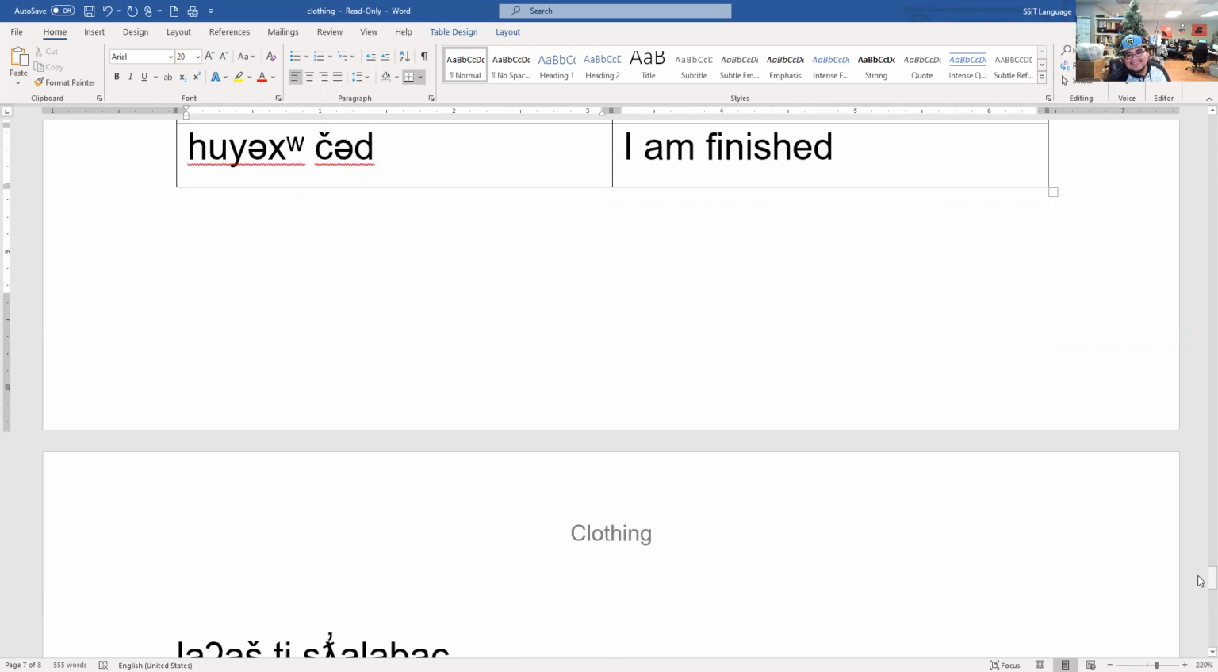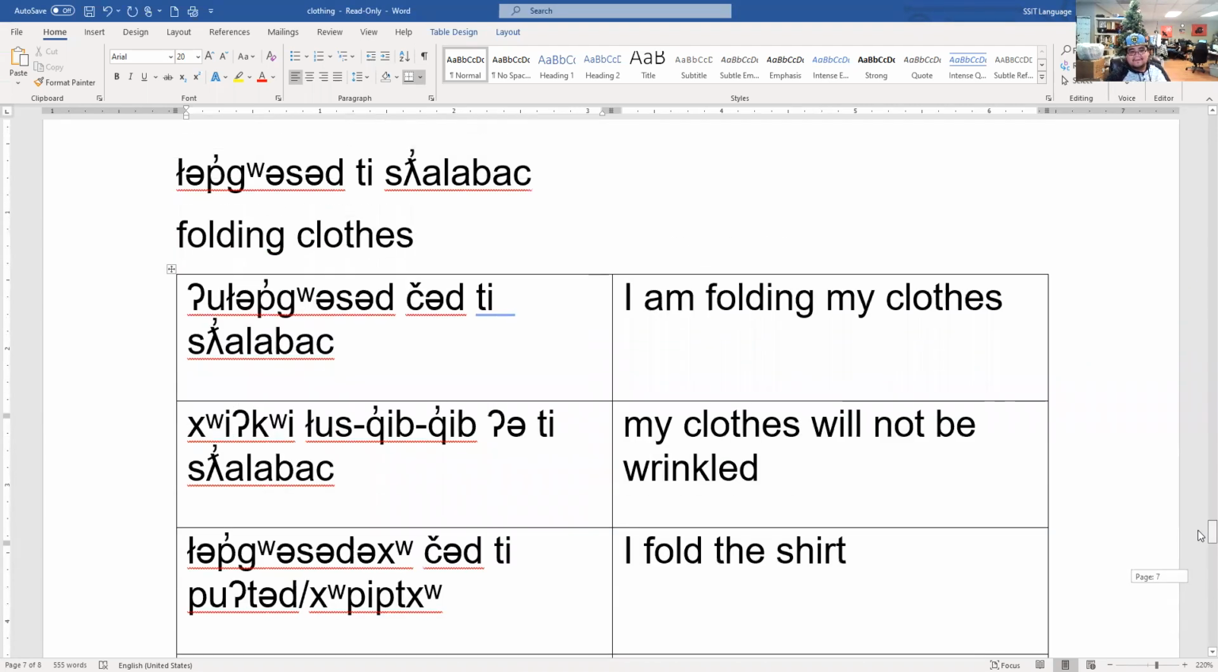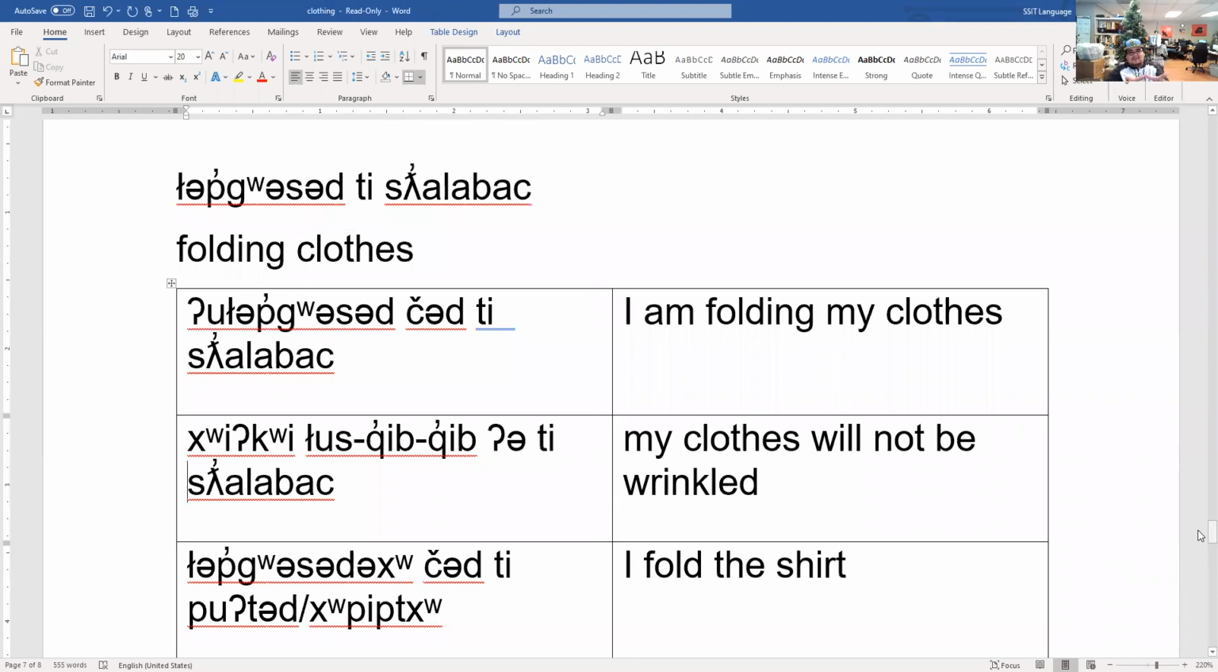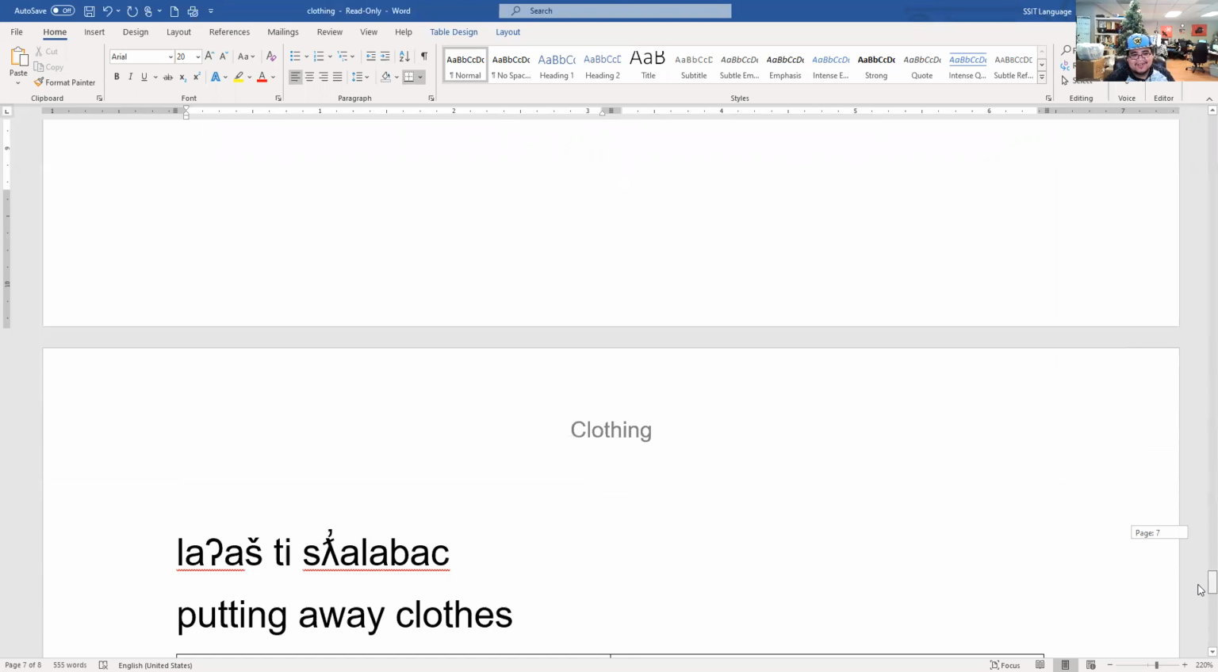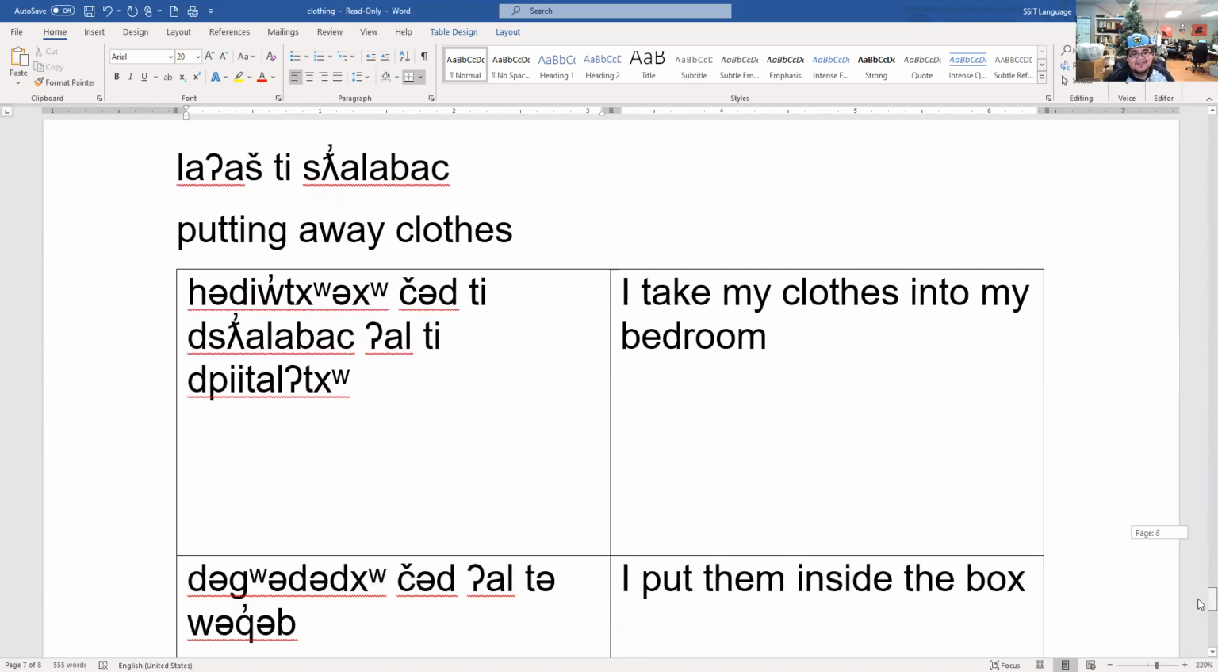All right. So, are we done when we get done folding our clothes? Wait. Now one more step. Gotta put it away. All right.